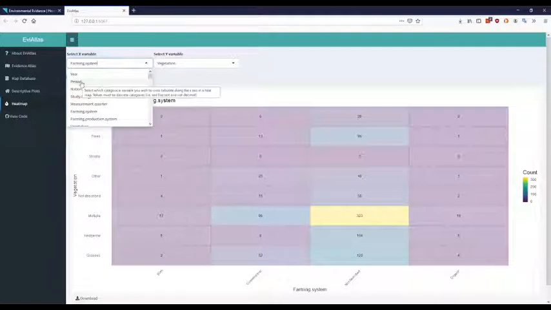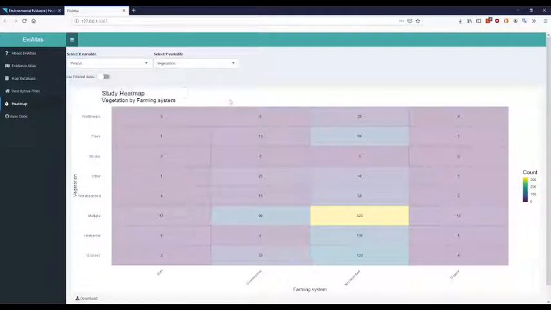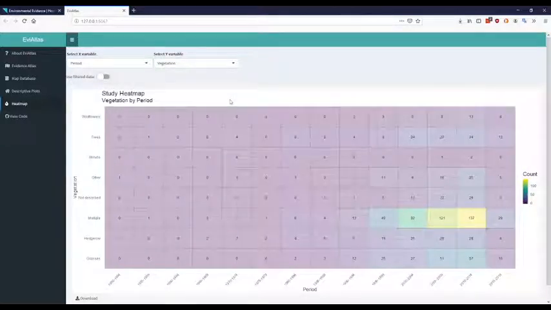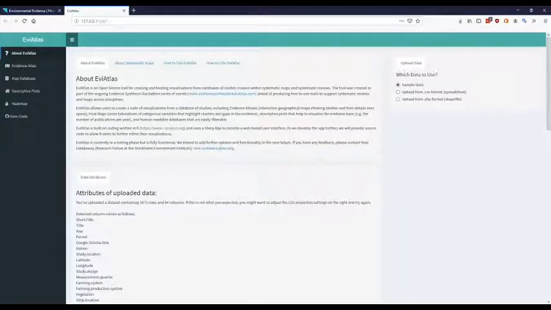I can easily click through and change farming system to another variable, a new heat map appears, and we can again get more information on what's being studied. Now we can see it's very clear that most studies have happened more recently in this case with the sample data, whereas there's not a lot of older studies. So that's all for the demo.